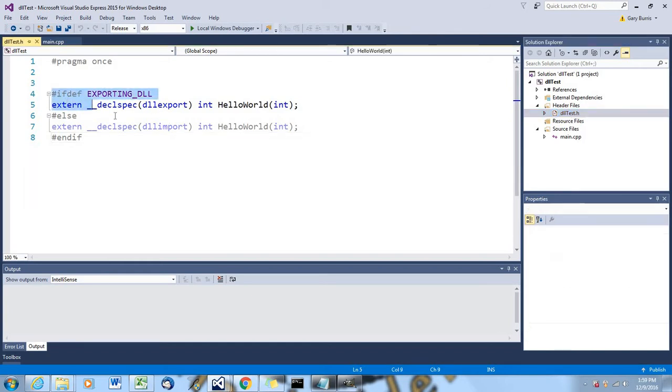Inside here, you're going to need to add just this code. Basically, this says if your project defines exporting DLL, then you're going to be exporting the DLL. If your project doesn't define this exporting DLL, then it's going to be importing it. And you're going to need to have this in your header.